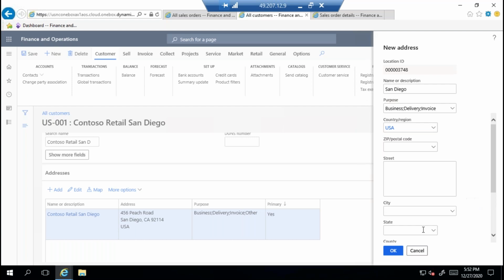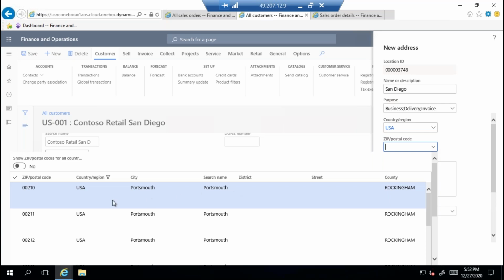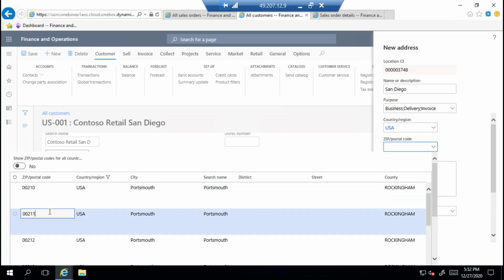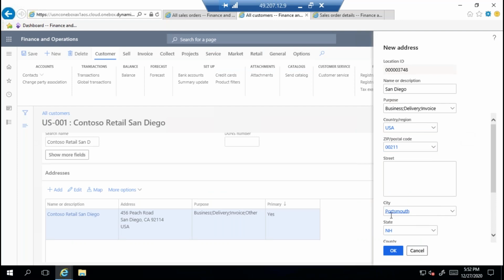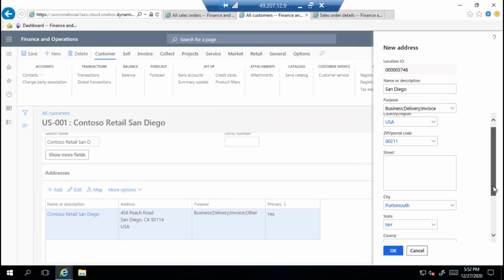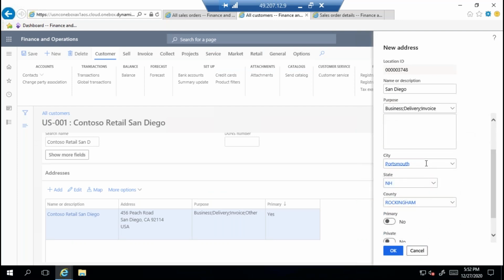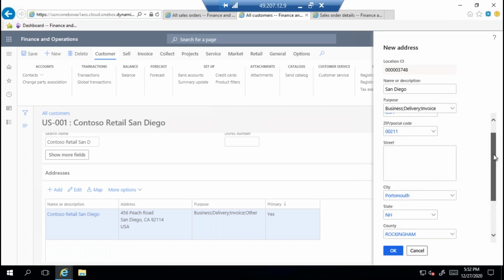Okay, and remember, the zip code is always important. If you select the zip code, it is most important in the country master. If you select the zip code, it will automatically fill the city, state and county also. So if it is India, you can select India, then city, state and district will be selected, and you can enter the state name.